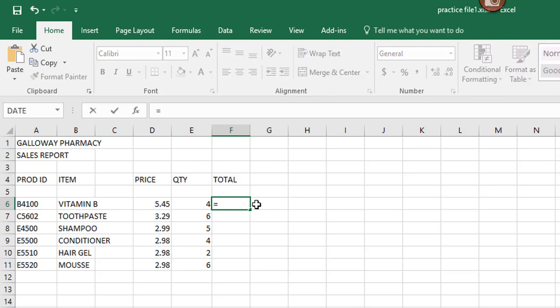Now we could type in the formula, but a safer, faster, and more efficient method would be to click on the cell and have the cell coordinate automatically be added to the formula. So we're going to do that. We're going to click D6, and then we're going to put the operator in, which is for multiplication, and then we're going to click on E6. That's all there is to it.